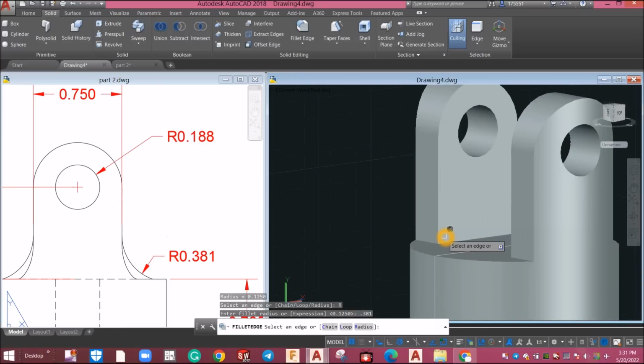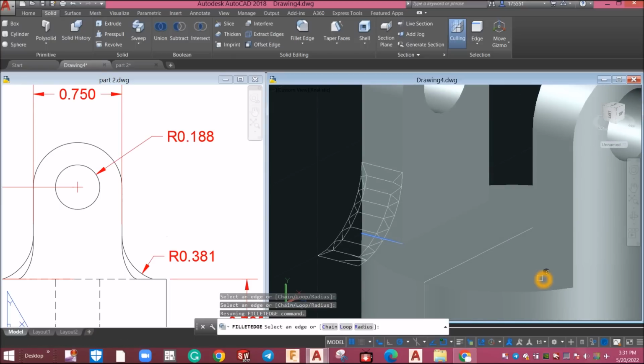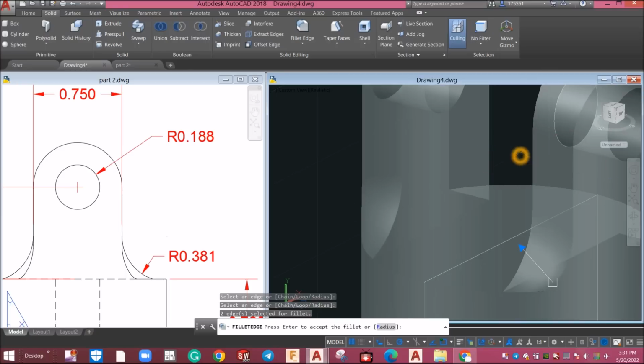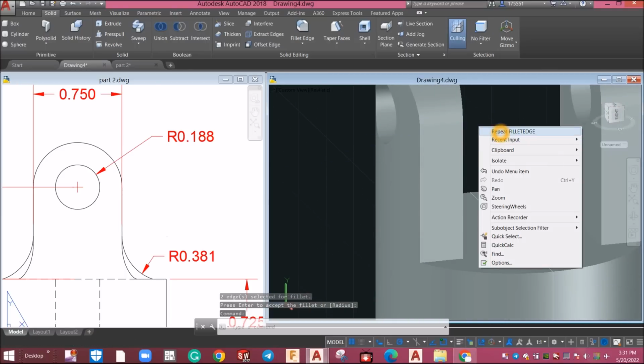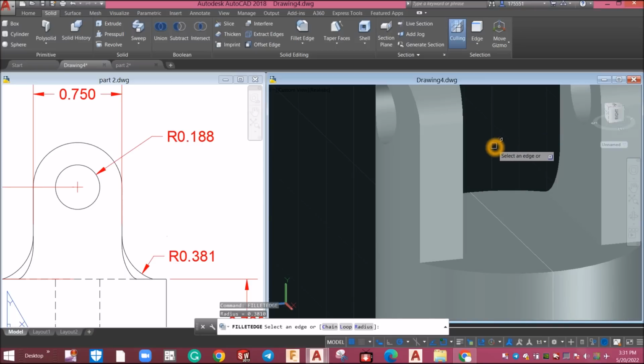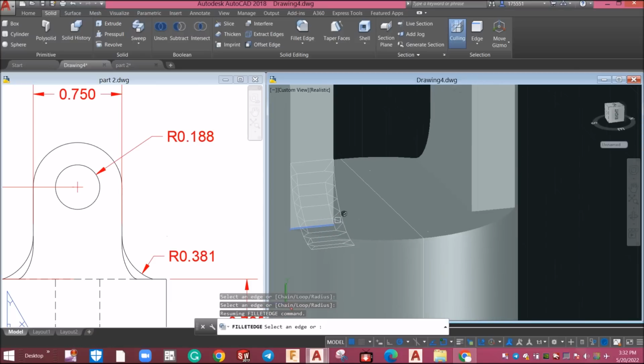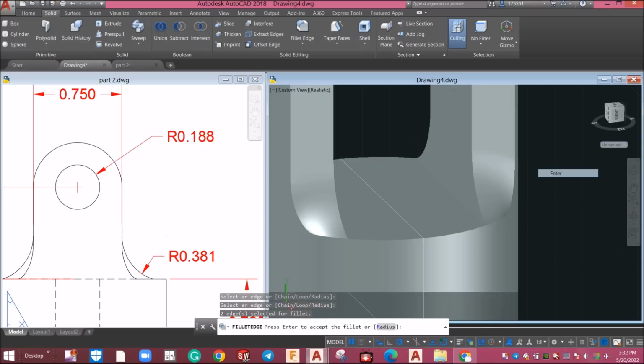Select this edge here, this edge, enter and enter again. Right click to repeat the last command, radius. It remembers the last value, which is 0.381. Enter to accept. Select this edge and this edge here. Enter and enter again.